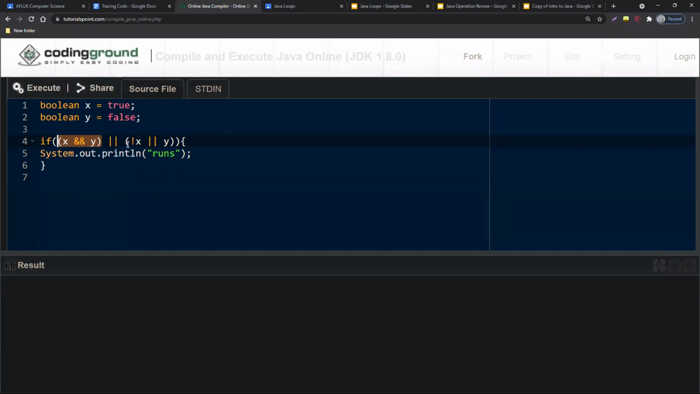So let's look at the other side of the or statement. This side says if not x or y. Well, maybe you don't remember, but not is the inverse. So x is true here, so not x would make this false. So we have a false on this side. So we look at the other or side.